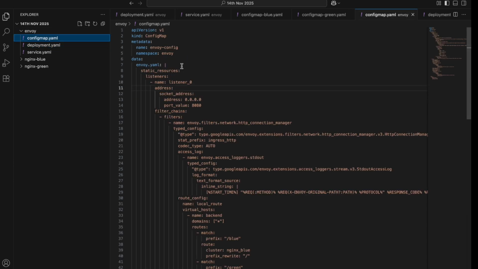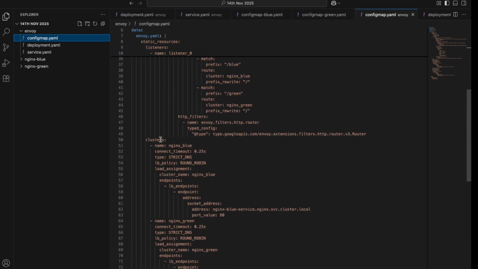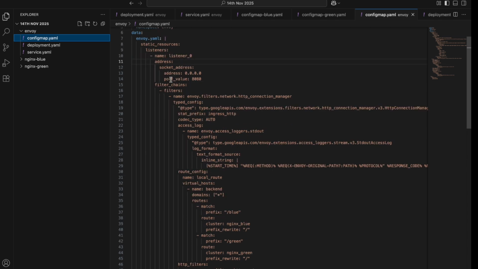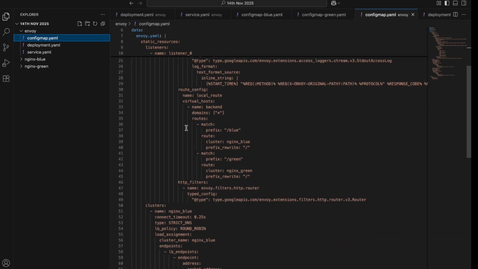So I'm not going to explain each and everything of the config, but basically it has two important sections. One is the listener and another one is the cluster. Within the listener we have the routing config. Here we can see we are listening to port 8080, and within the routing we are defining the actual routes. We can define multiple types of routes here.